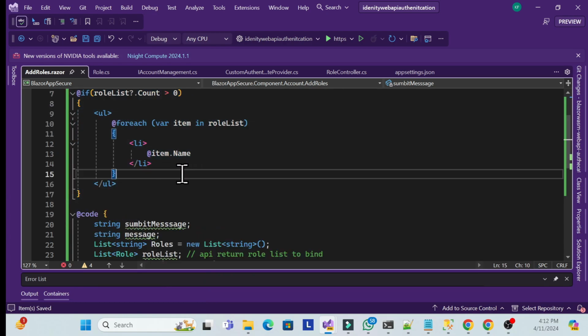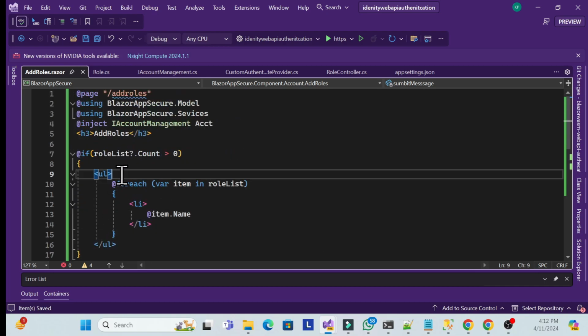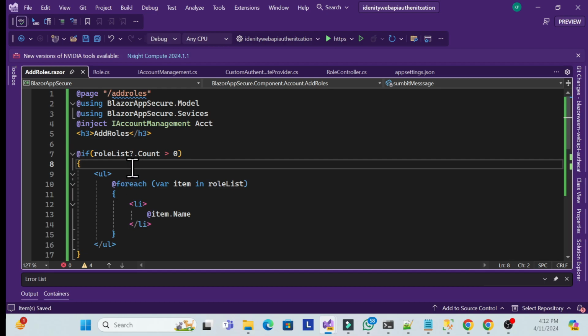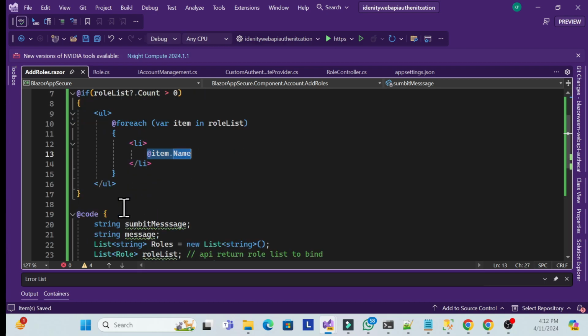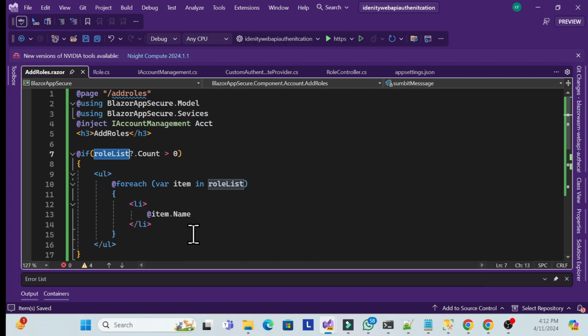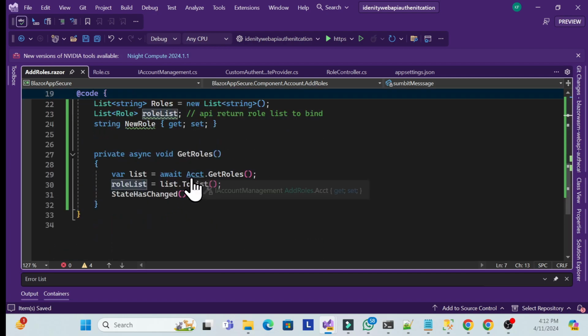As per our requirement, we can use our grid and all, and QuickGrid also we can use. But as of now it's a very simple design, because it is only one property, so that's why I'm using this. And once it's done, our list should be bound over here. So let me save it.